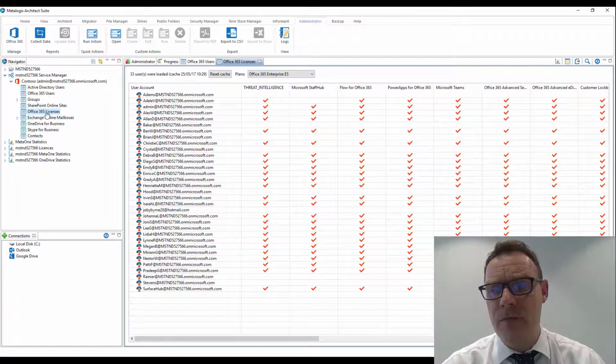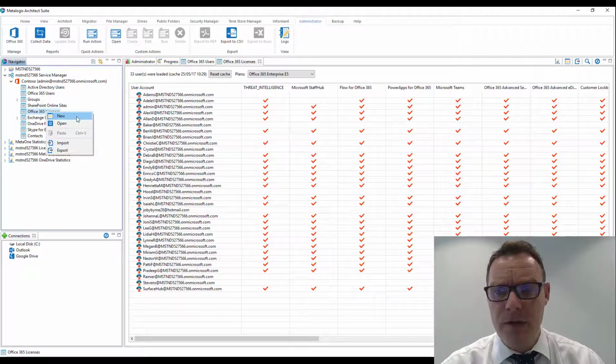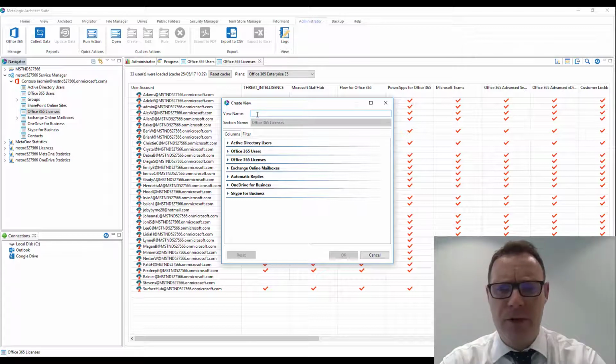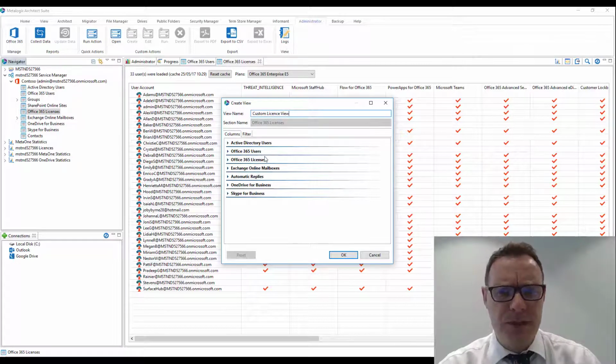So in order to do that, I right click on a default view like Office 365 licenses and go down to New. And this initiates the process for creating a custom view. So we have to give the view a name. I'm going to call it Custom License View. And next we choose the columns we want to display in the view.